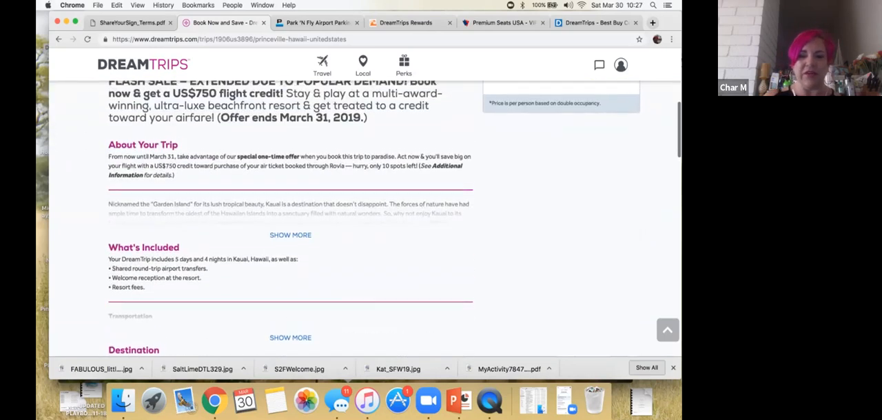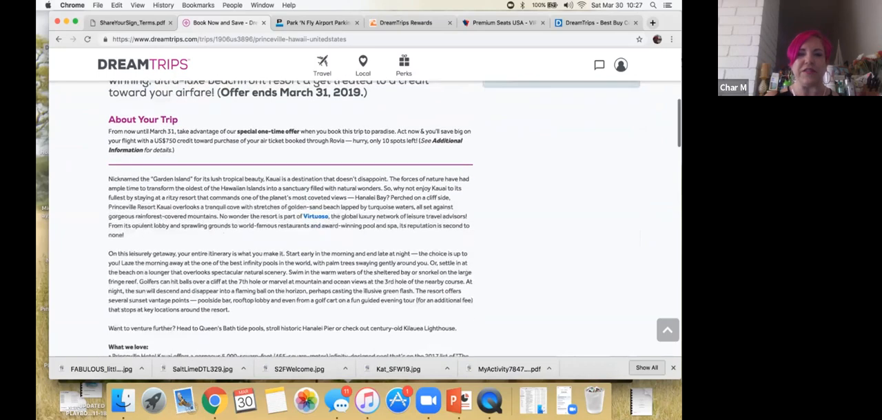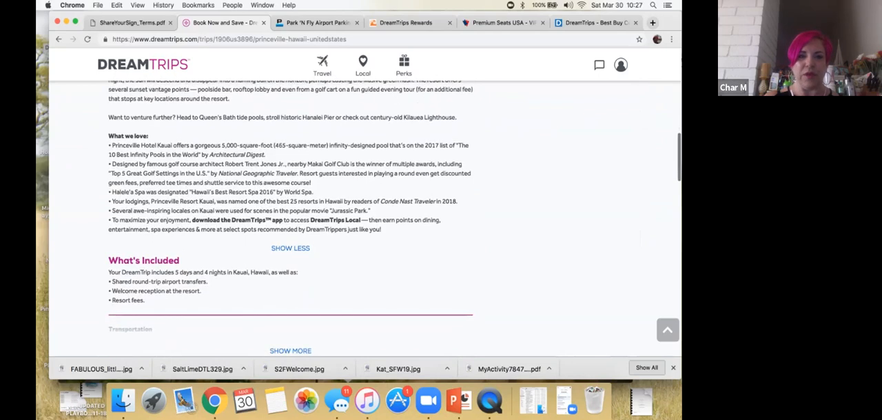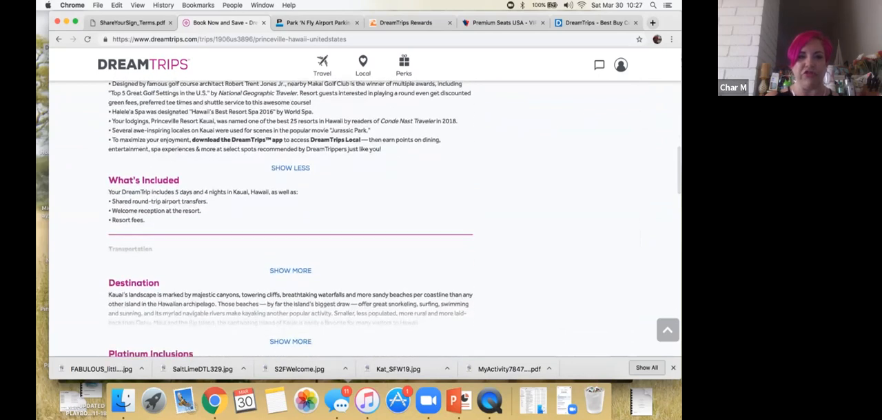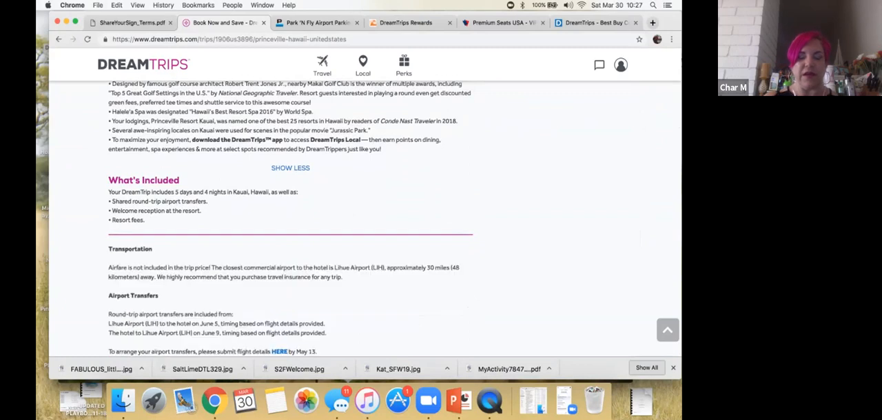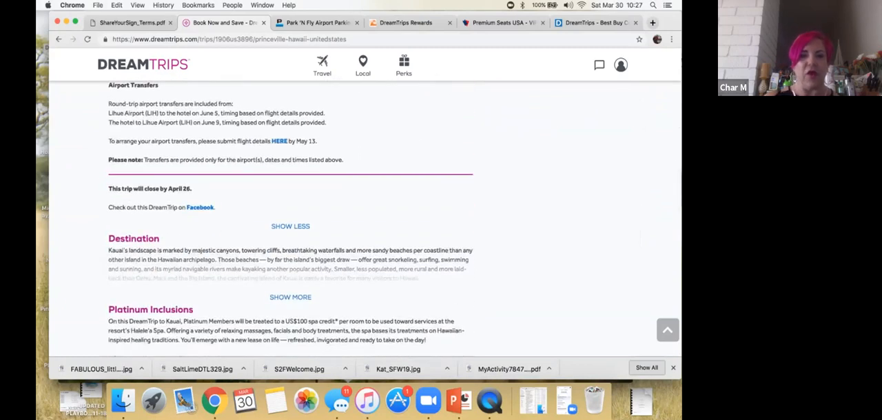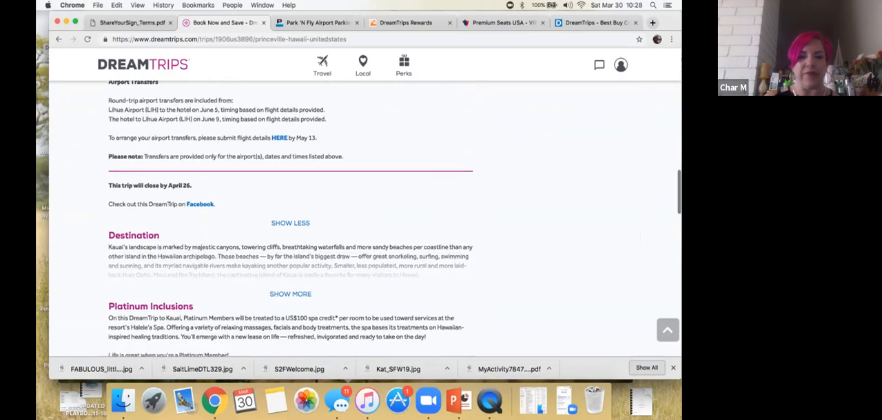So as you can see here, you can scroll down. It tells you every single thing about this trip. What's there, all the benefits, what's included: 5 days and 4 nights in Kauai, shared round trip airport transfers, welcome reception, resort fees are in there. It talks about the transportation, what airport to fly into, when to book it by, the flight.